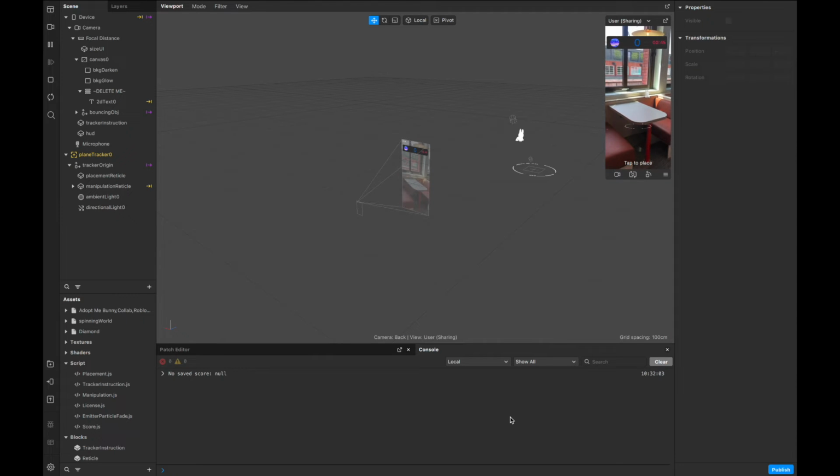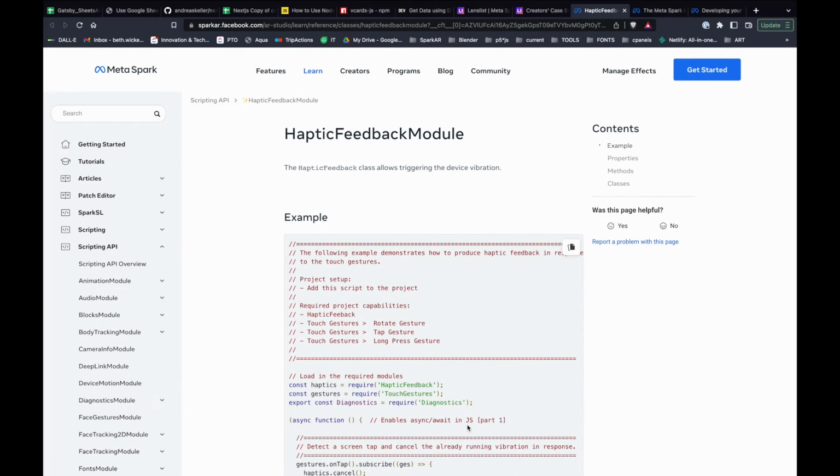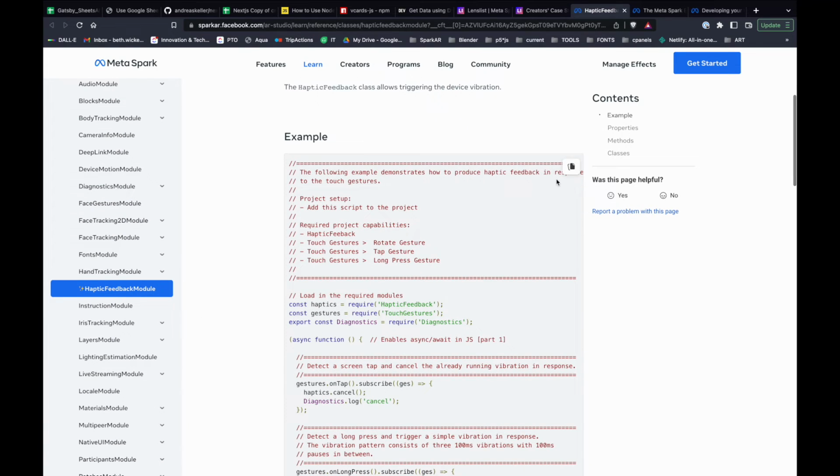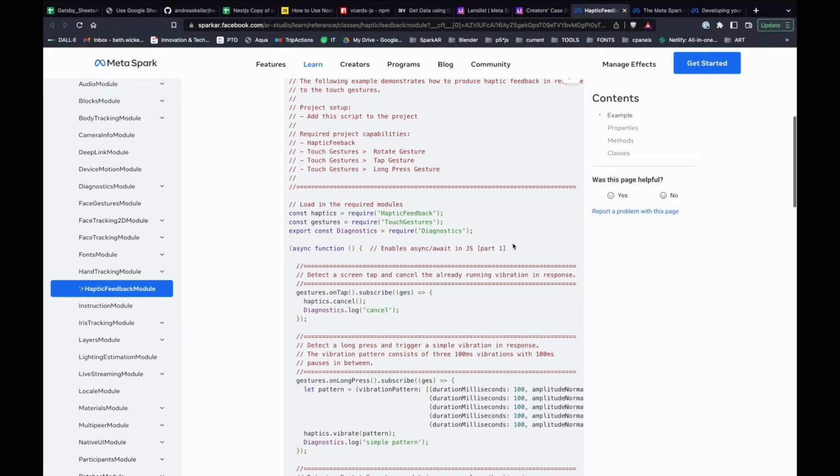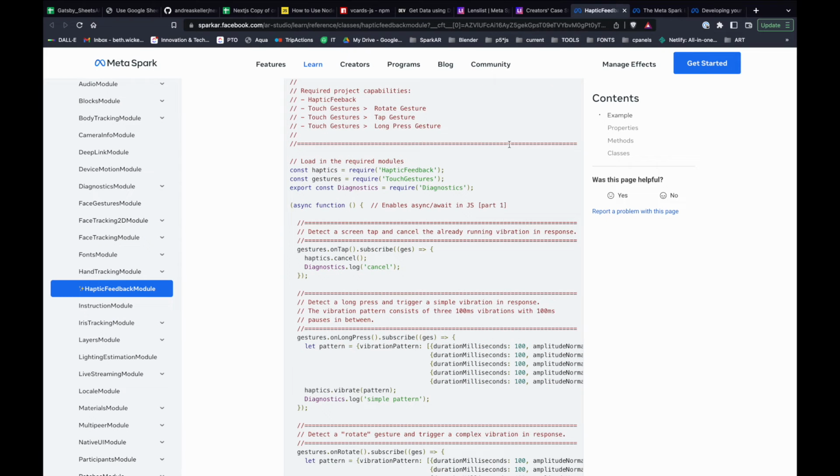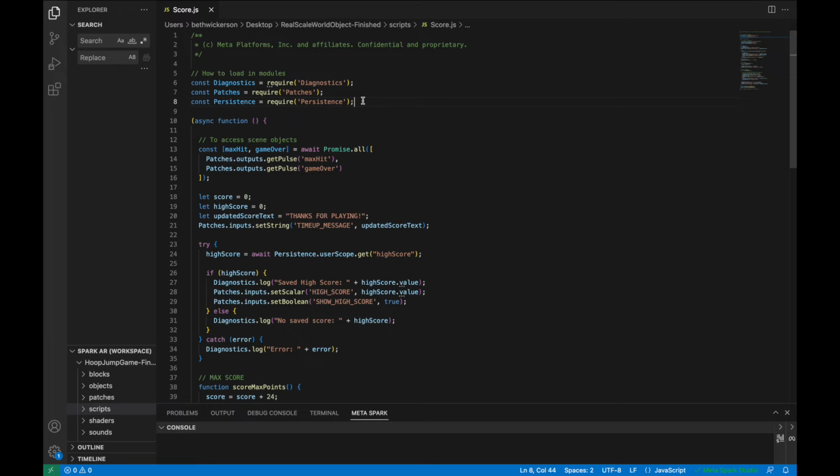I'm going to add the haptic feedback module, which is a new capability just added in version 150 of Meta Spark. I tried the script out just on a test project, so we're going to see what it takes to add it to this game. If you go to the documentation for the scripting API, haptic feedback module, we can copy this script, which is connected to touch gestures. This is the part we're going to have to change to connect it to our script pulse output. So I'm just going to copy that to load the haptics feedback into my score.